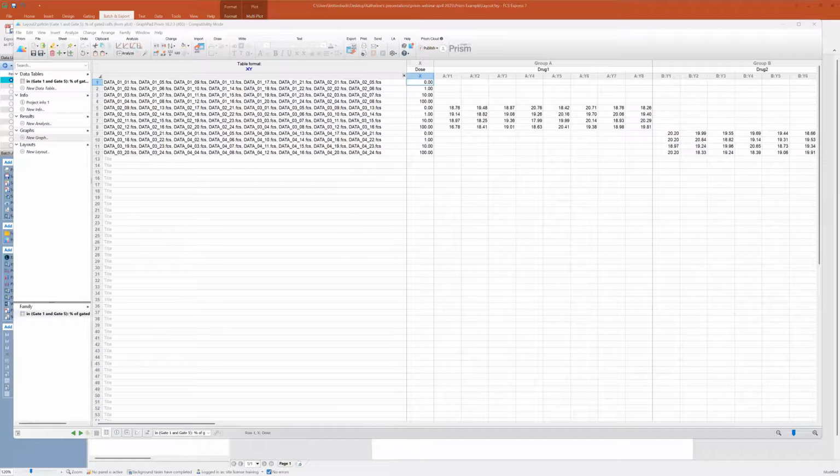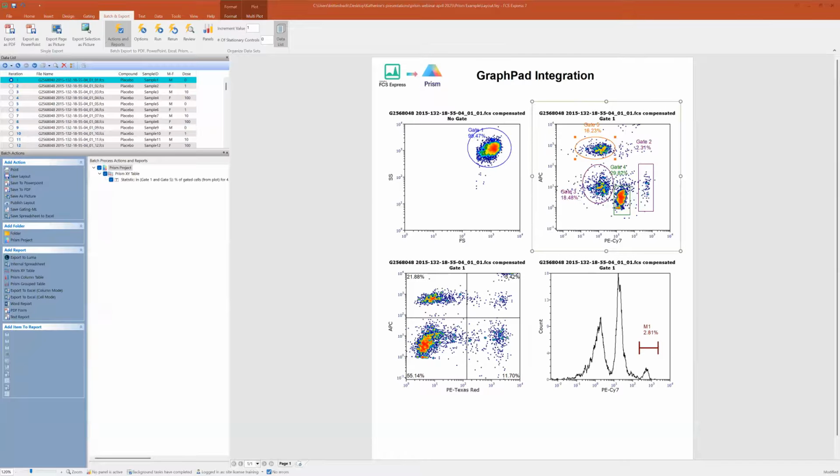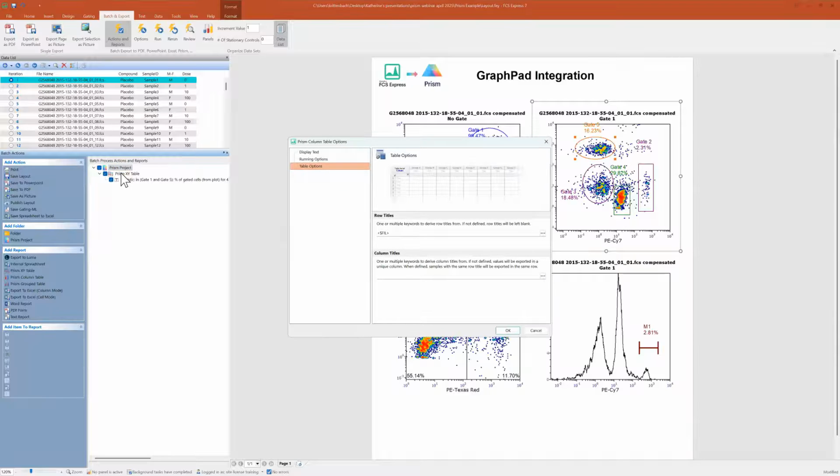All right, so we have exported our XY table, and I'll show you next how we can export a different type of table. So let's say we want to export a column table. We'll click the Prism column table, and we can actually add it to the same Prism project. So we can add as many tables as we want to this same Prism project, and they can each be plotting or pulling a different statistic from FCS Express.